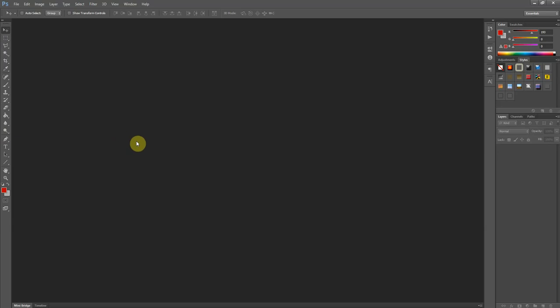They have the same keyboard shortcuts, the same naming conventions. So no matter what version of Photoshop you're using, you should not have any problem following my tutorials because we're going to stay at the basic level. So fear not. If you have a different version of Photoshop than I do, don't worry about it. You're not going to have any problems.